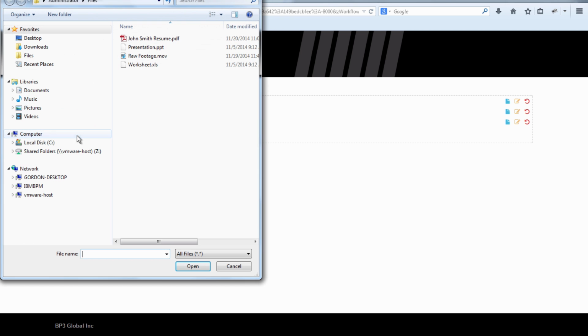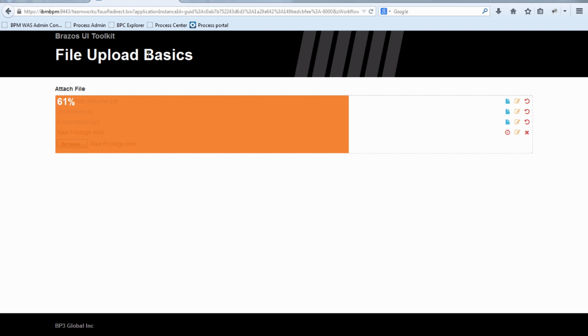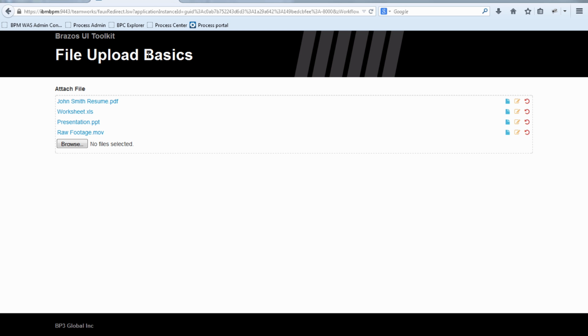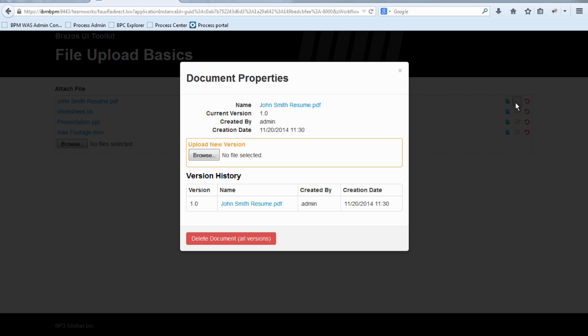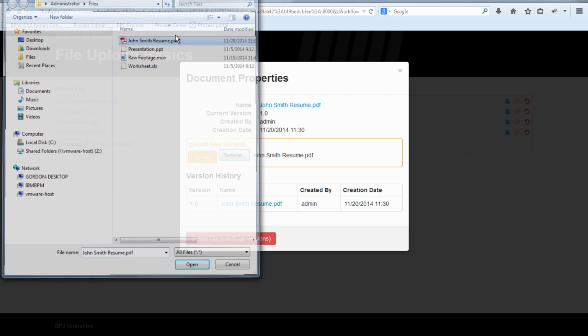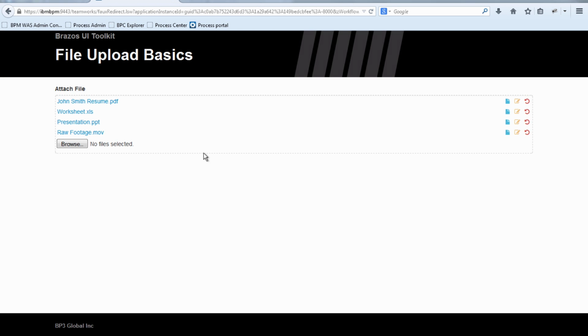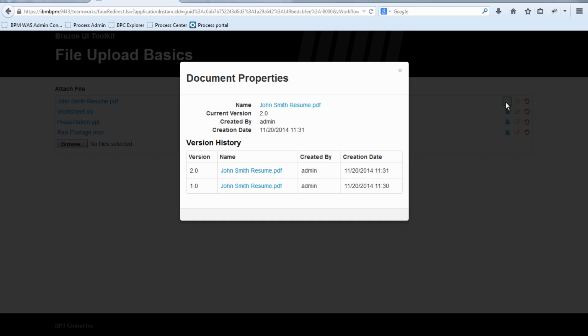Now watch as the user uploads a large file. A progress bar indicates to the user how long they will have to wait. What if the user has to modify the file they uploaded? They can click on the Edit button to upload a new version of the file. They can also click on the Properties button to view the different versions of the file.